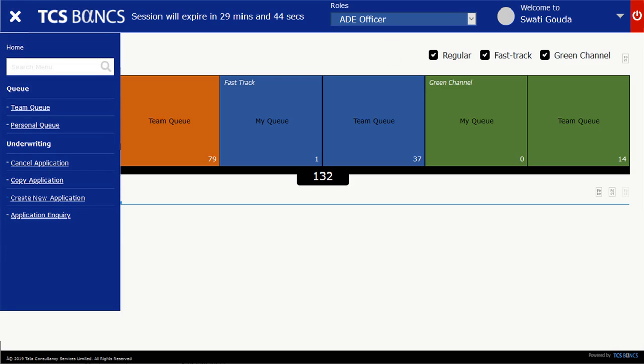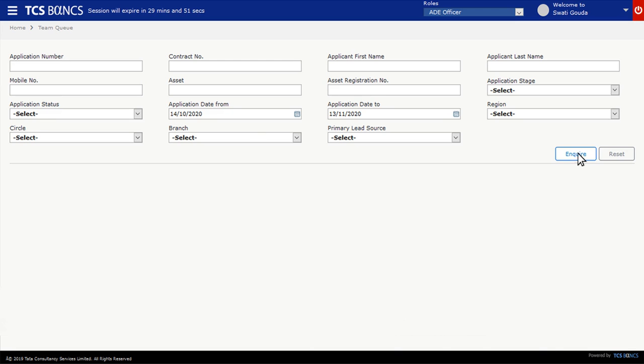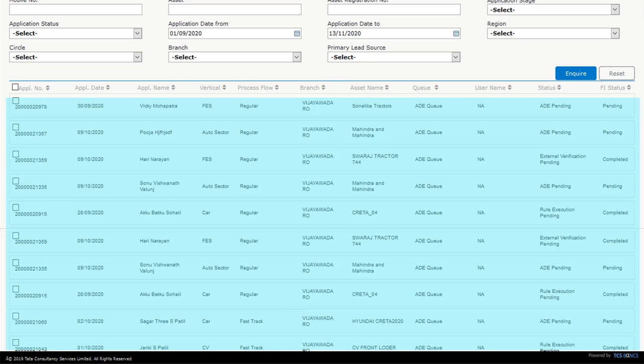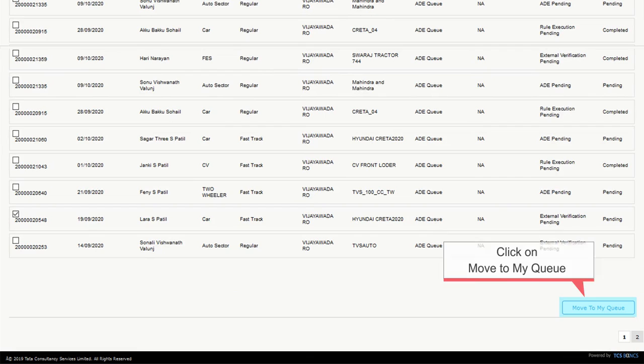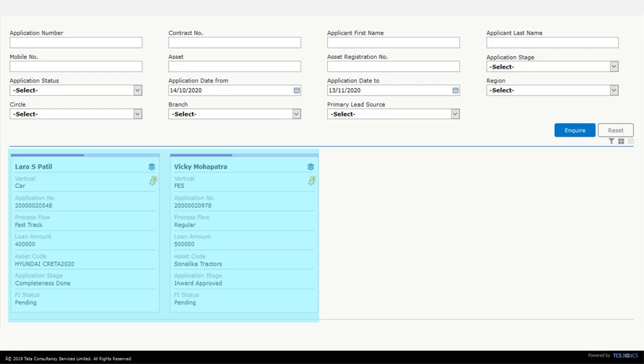All the applications submitted to the ADE queue will move to the team queue directly. To work on any application, user needs to move the application to My Queue. Click on Move to My Queue button in Team Queue to enter further data.